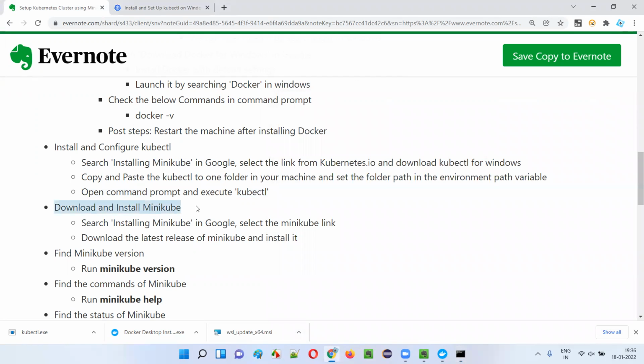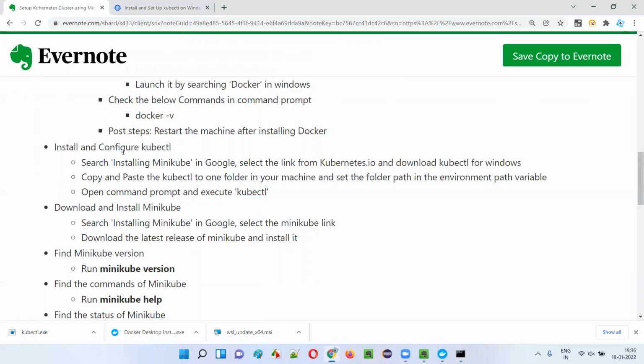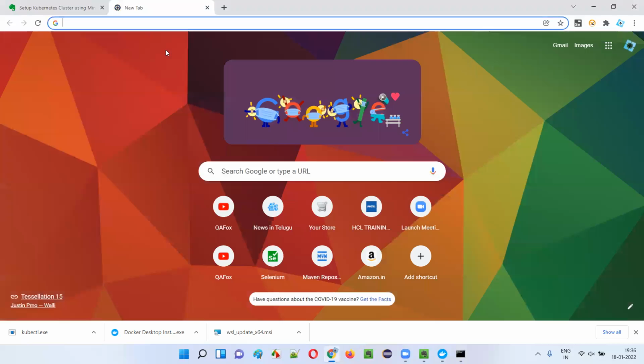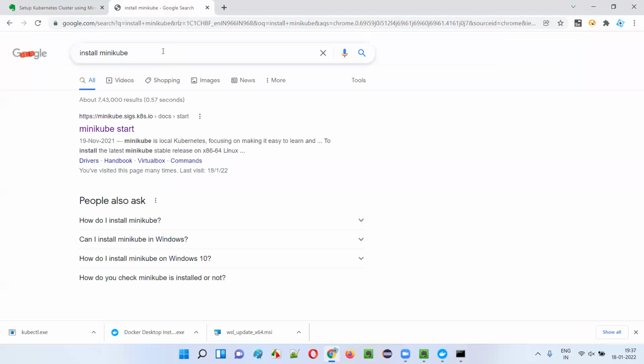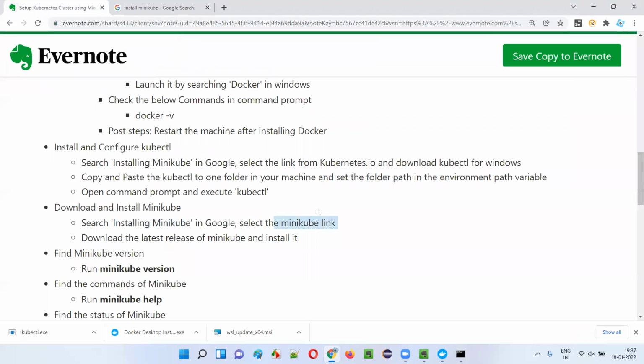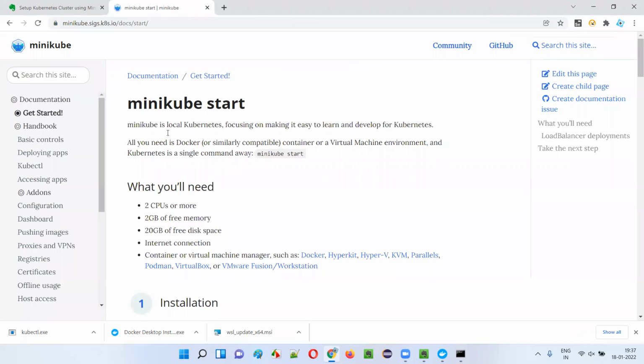Okay. Now the time has come for us to install Minikube. Once this kubectl is there, we have verified whether it got successfully configured or not. Now let's download and install Minikube. For that, again, Google search for install Minikube. This time we'll go to the Minikube page. Select the Minikube link from the search results, and you'll be taken here, guys.